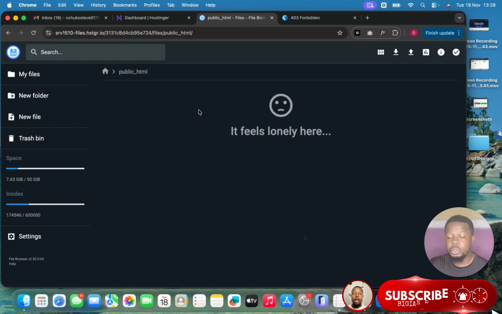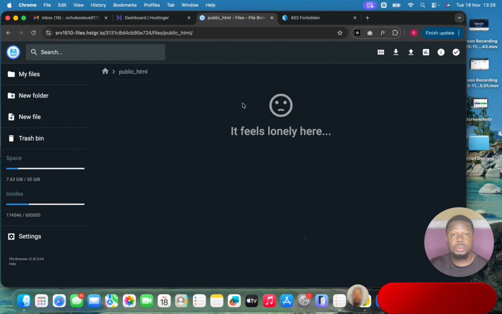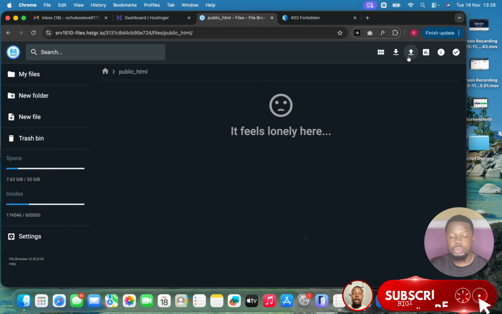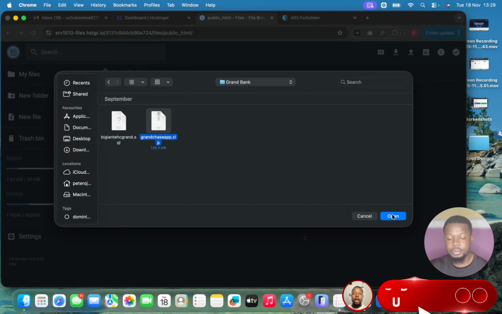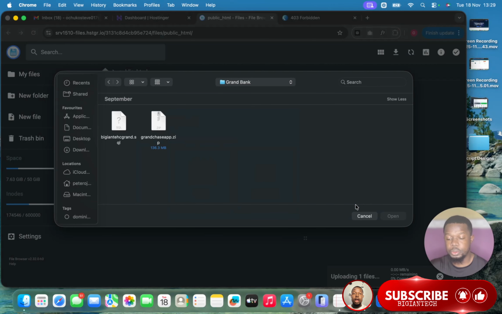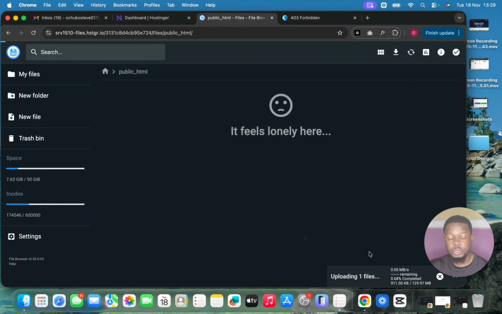Then go to your public_HTML or add-on domain. Then go to the top right corner if you're using cPanel. Click on Settings. Then a display will pop out. Then ensure to show hidden files and home directory. Then the next section here is I'll go to Upload. So this is my file. I'll just click on the zip file. I'll click Open. Now this is uploading already.